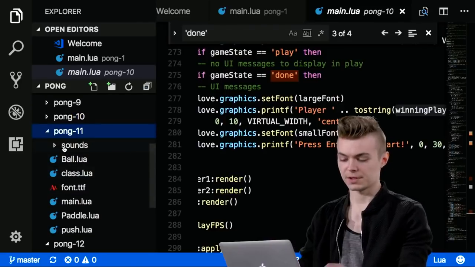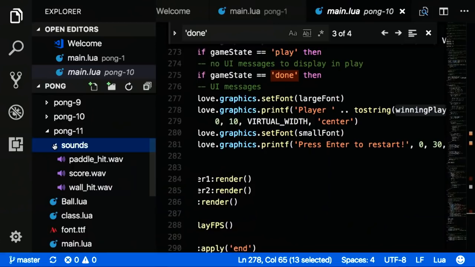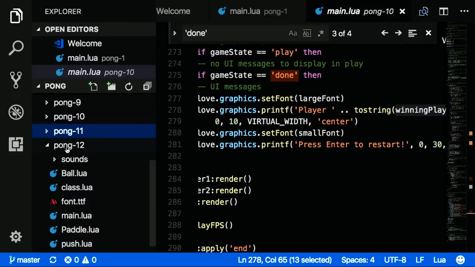If you look in the directory structure, you'll see we have a sounds folder. In the sounds folder, I've created 3 sounds: paddle hit, which is anytime the paddle hits the ball; score, which is anytime the ball goes past the left or the right boundary of the screen; and then wall hit, so anytime the ball touches the top or the bottom of the screen. And so the logic of this is extremely simple.